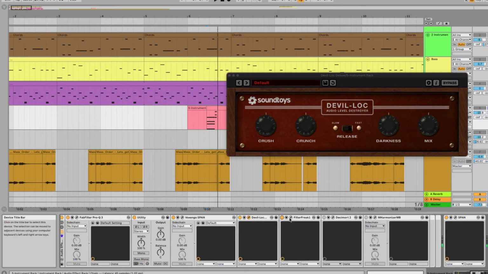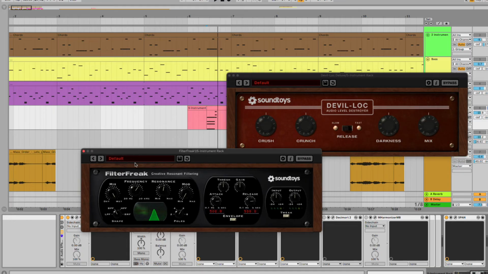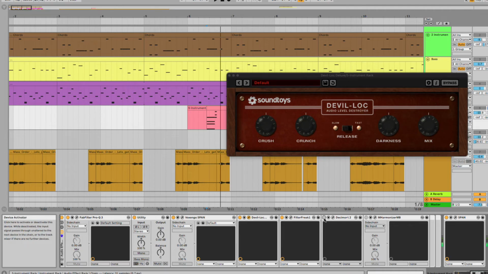Filter Freak. So this track was all about bandpass filters. So to thin it out, kind of a telephone effect that you have, just the bandpass filter. This doesn't almost do anything. This is just a bit crusher once again.